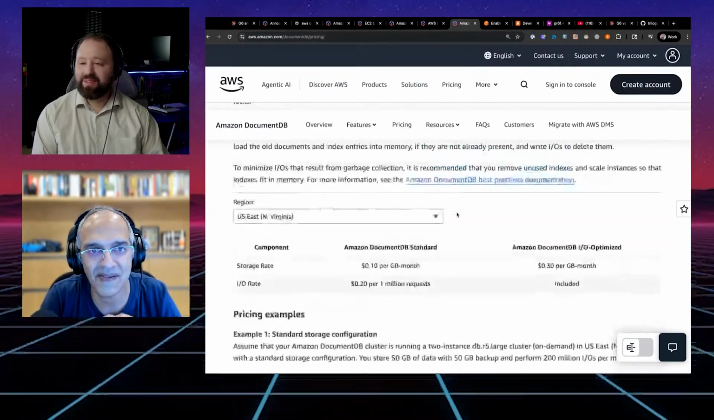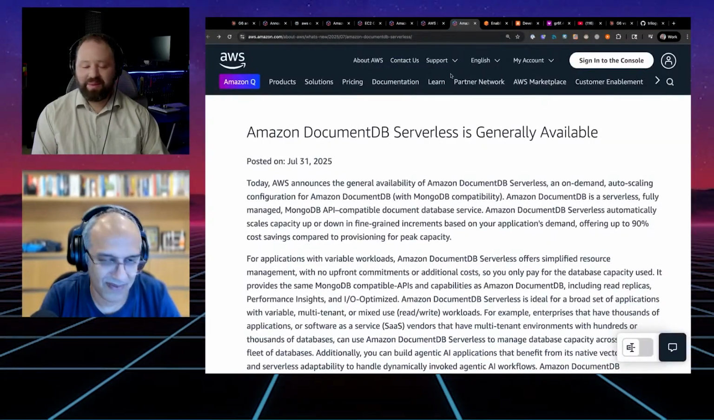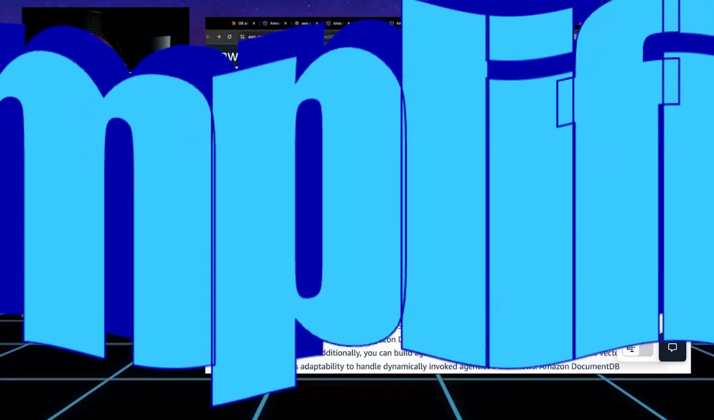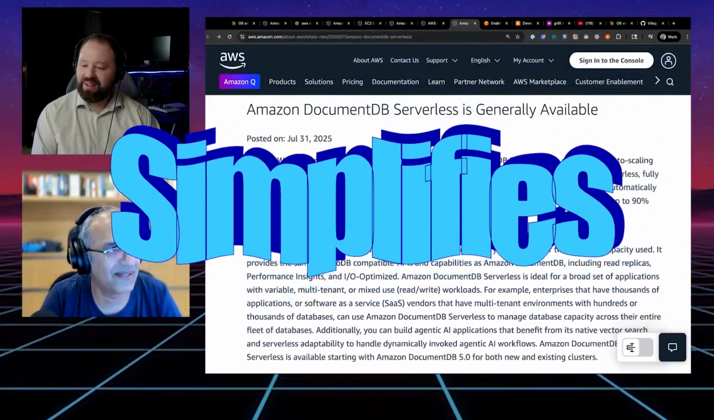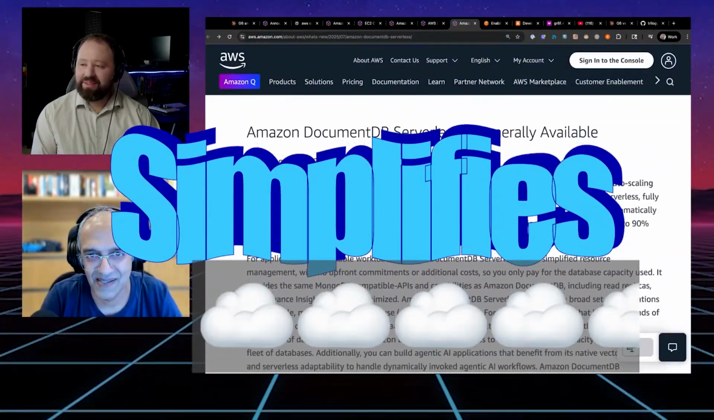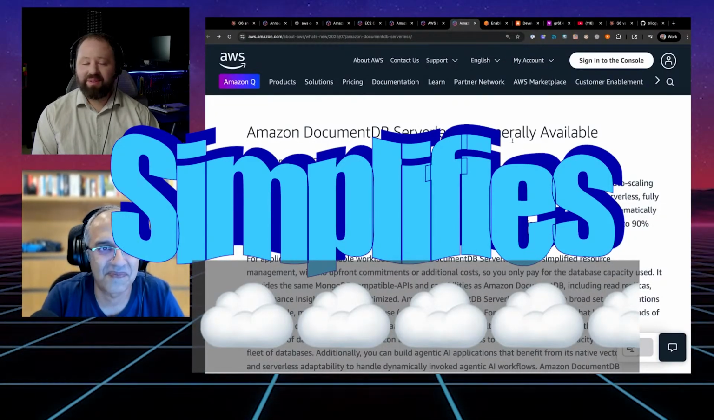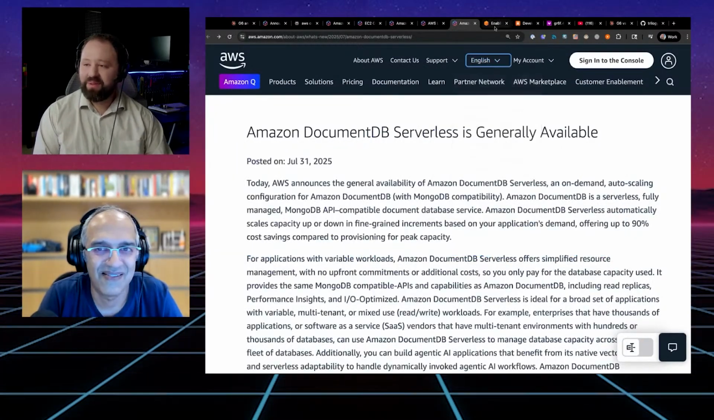Yeah, this is great. Okay, rating on DocumentDB. I mean, this is 100% simplifies. Yes, exactly. I don't see any reason not to give this at least a 4.5. That's a bit high, but I'd give this a 4.5. I think this is pretty straightforward. Yeah. All right, let's lock that in, 4.5.